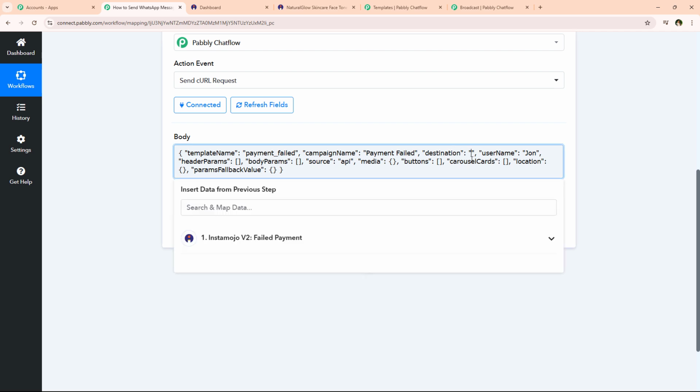So I'm just going to explain mapping with a really simple example. It is asking me to enter the destination, which is the mobile number of my lead. Let's say I enter the mobile number right over here manually by typing it like this. Then this will not change with every new response received, because this is static information and I have entered it manually.